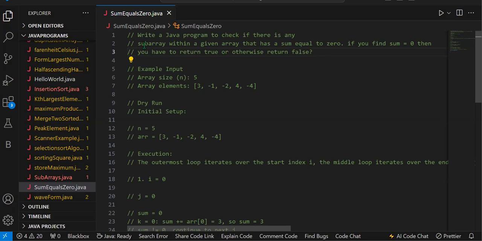As you can see, I have written the problem statement. Now I'll read it. The problem statement is: write a Java program to check if there is any subarray within a given array that has a sum equal to 0. If you find a sum equal to 0, then you have to return true, or otherwise you have to return false. I hope you understand.